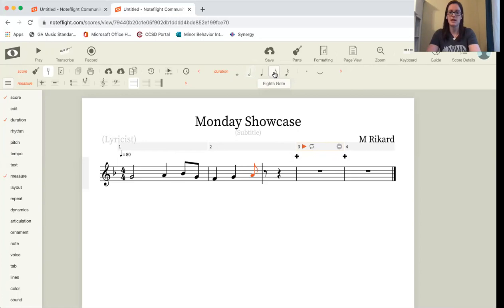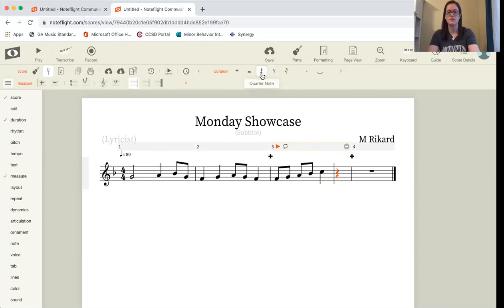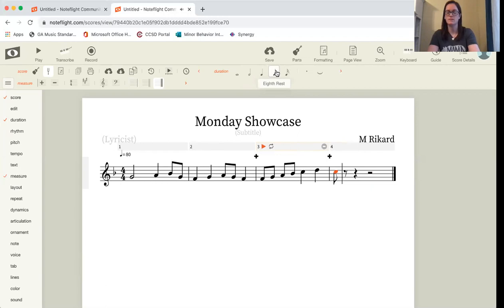And I want that to be an eighth note. And then a G. And then I'll slide over. I'll do an F. And then next measure, I'm going to do all eighth notes. Oops, that didn't slide over. I want that to be a quarter note. And we'll do a half note.